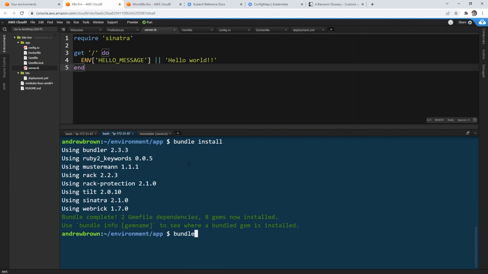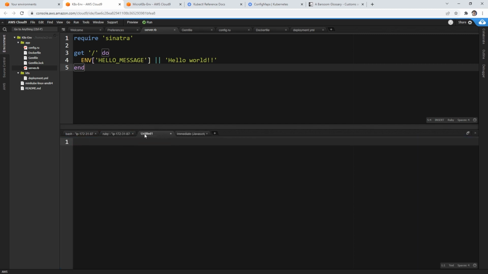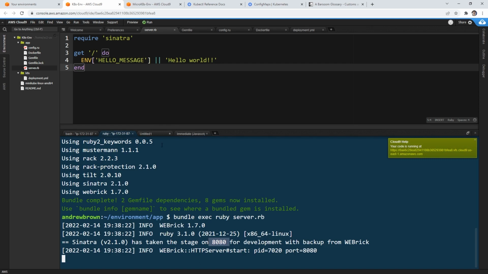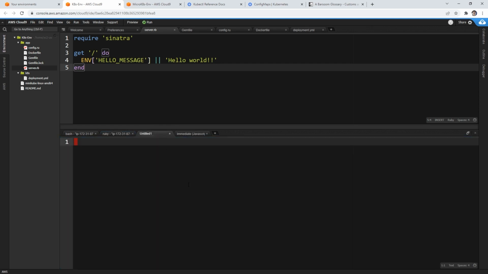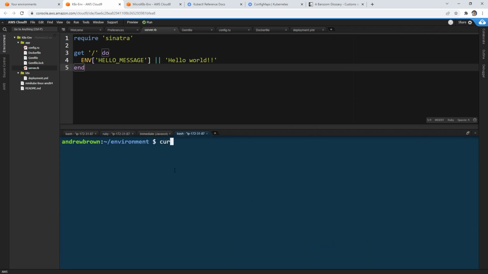Then I'll do bundle exec ruby with Sinatra just to make sure that the server is working correctly. Then on a new tab here, I'm just going to make a new terminal tab. I think this is running on port 8080. Yes. So we'll just do a curl. Whoops, that's a file, I want a terminal. We'll do a curl localhost 8080, and it says hello world with a double exclamation mark.